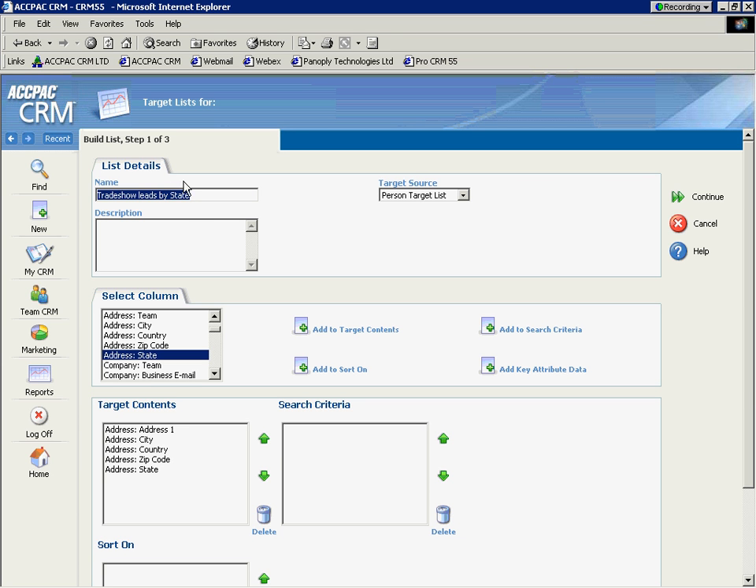Now, since we wanted to search by state, which is what we put in the name up there, I'm also going to add state to the search criteria by selecting that button. So you can understand that any of the fields that exist in this select column can also be searched by. So you can make this extremely finite and get very detailed in the lists that you want to capture.